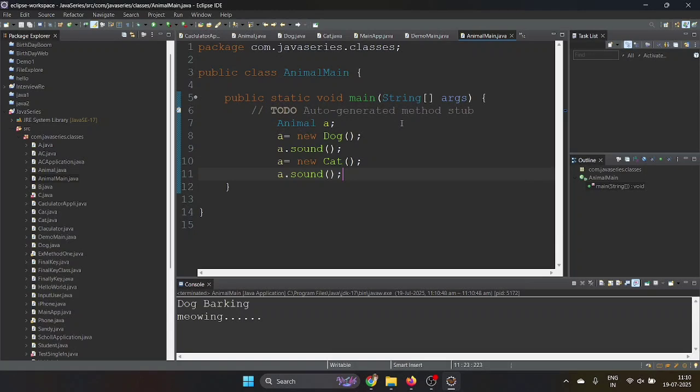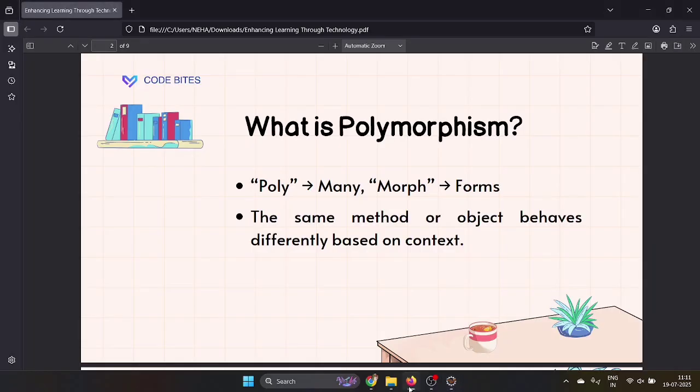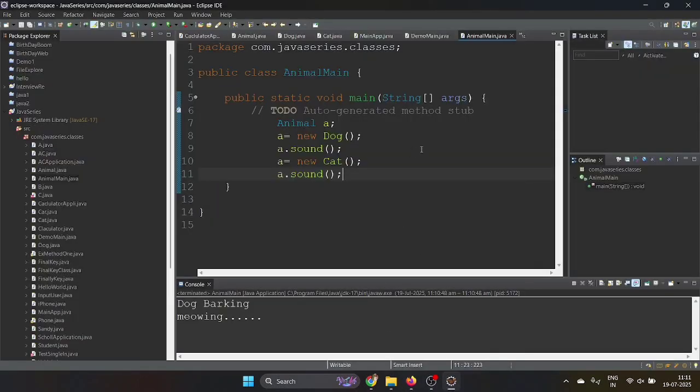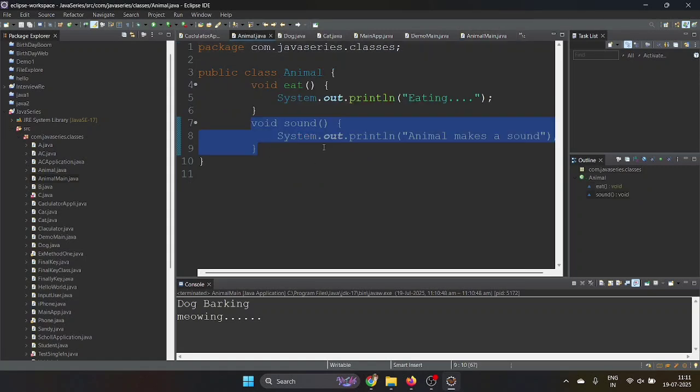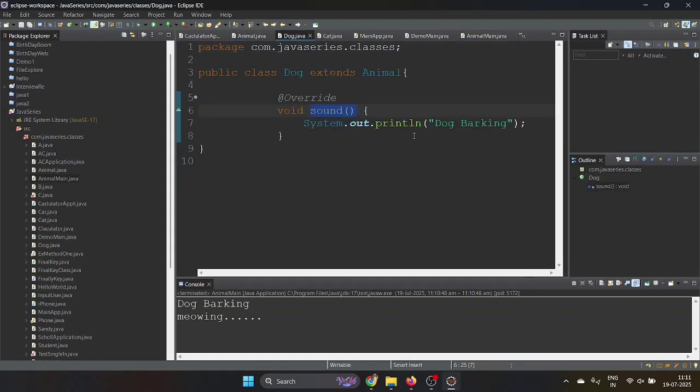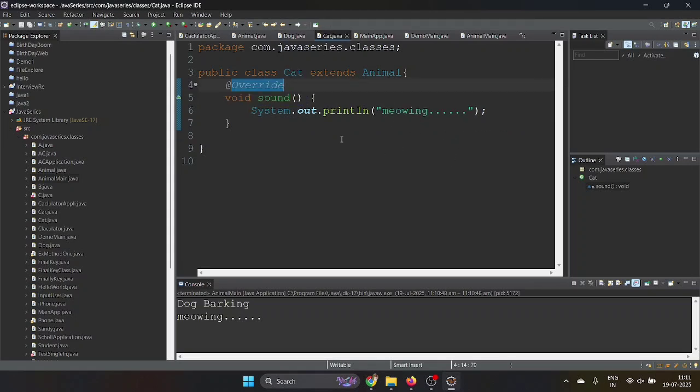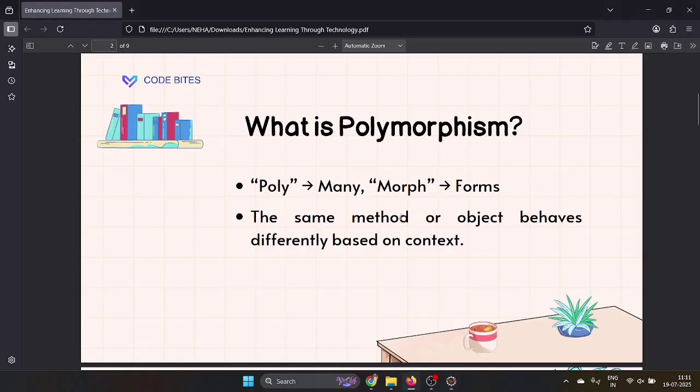Okay, this is about changing the body. Here, see, you have an animal, right? Here you have a sound, the animal makes a sound, right? When you come to the dog, the sound will be different. Then the cat sound will be different, right? So you are changing the method body, and that is what we call polymorphism.